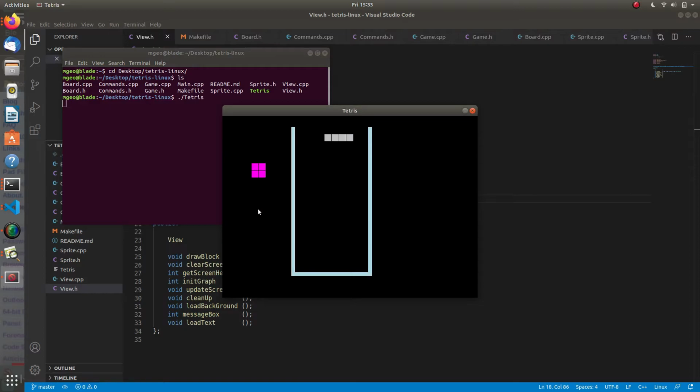Yeah, so this is what the game looks like. You can rotate the sprite using the up arrow key. You can use the spacebar to drop the sprite all the way to the bottom. The left and right arrows can be used to move the sprite on the board.